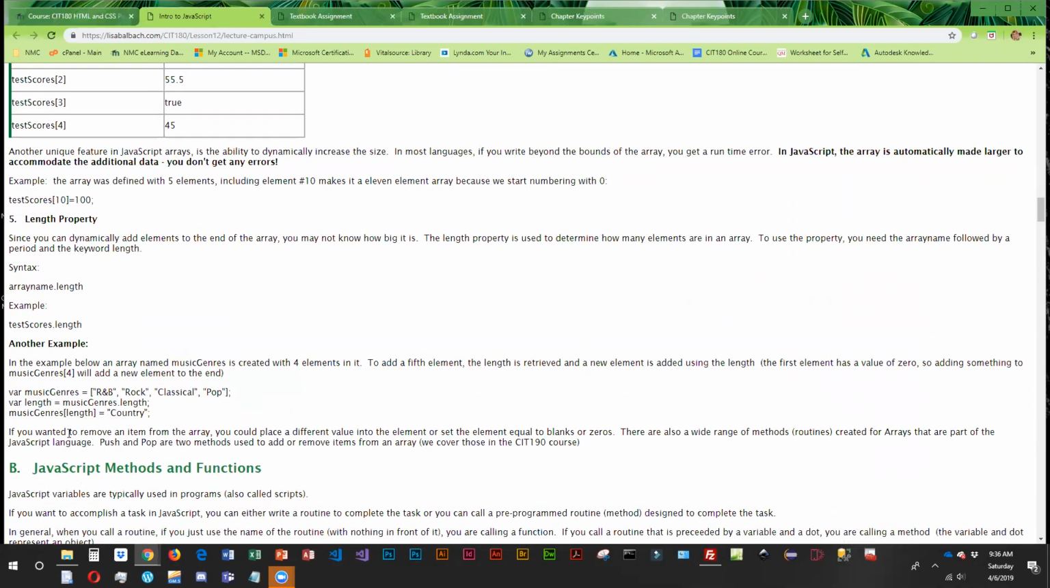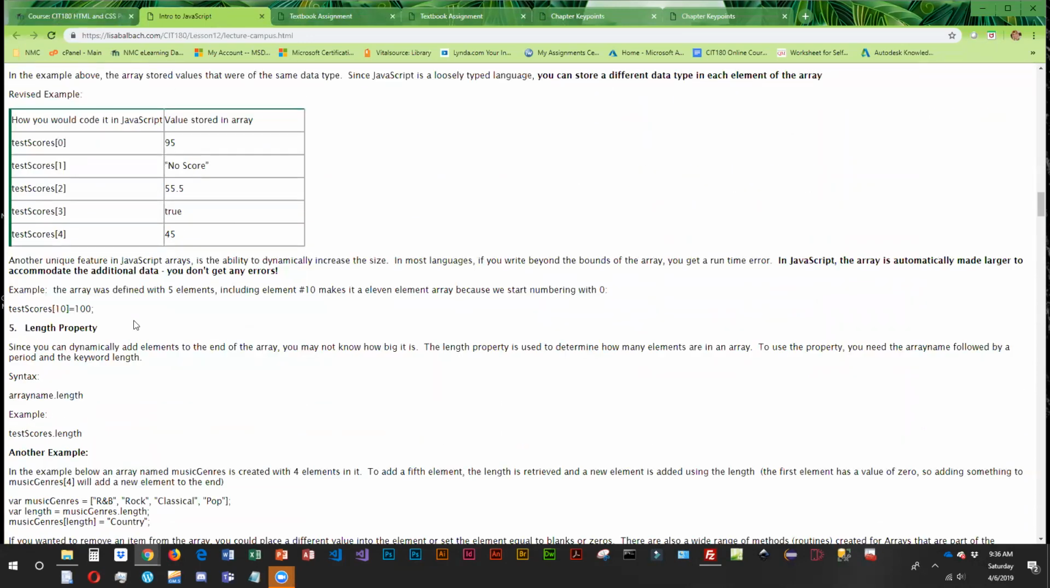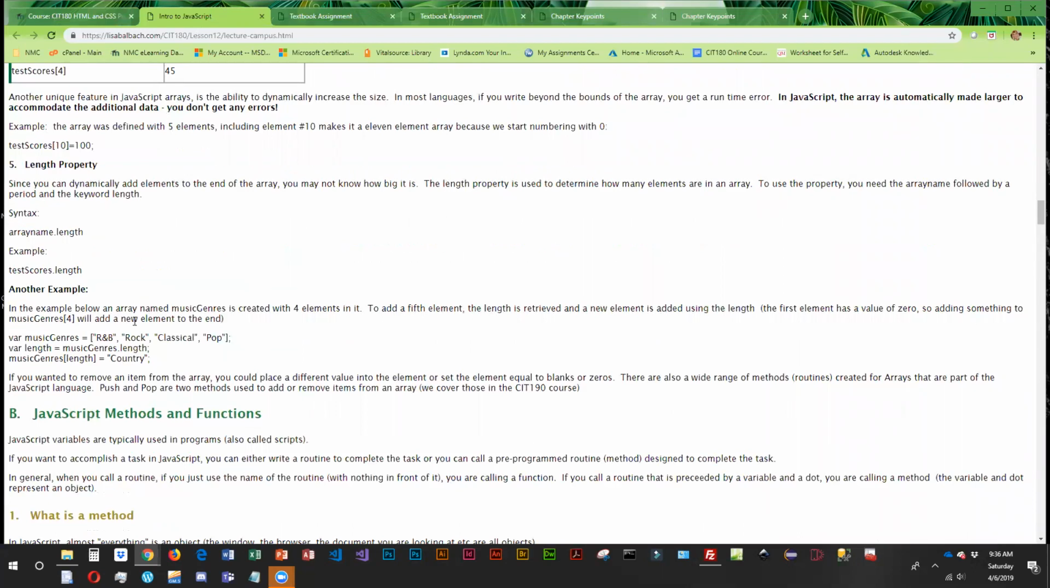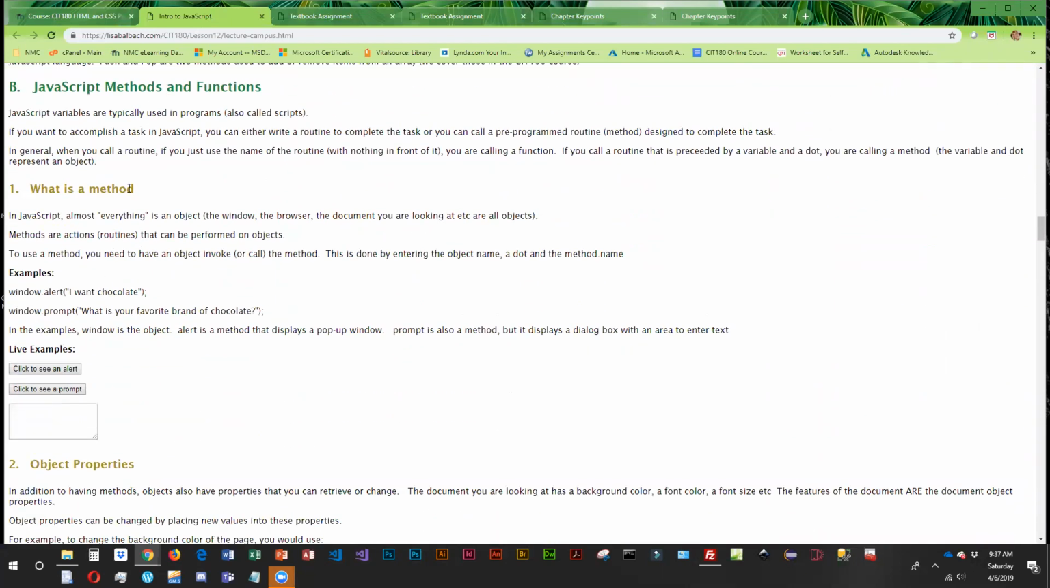If you're familiar with regular programming or traditional programming, a lot of the data types and variables are going to be familiar to you, so you'll probably pick up on those really quick. And if this is your first exposure, you may have to read through this a couple times. But JavaScript is a loosely typed language, so it's not as strict as far as rules go. We do talk about methods and functions, the difference between the two, because JavaScript is an object-oriented language.